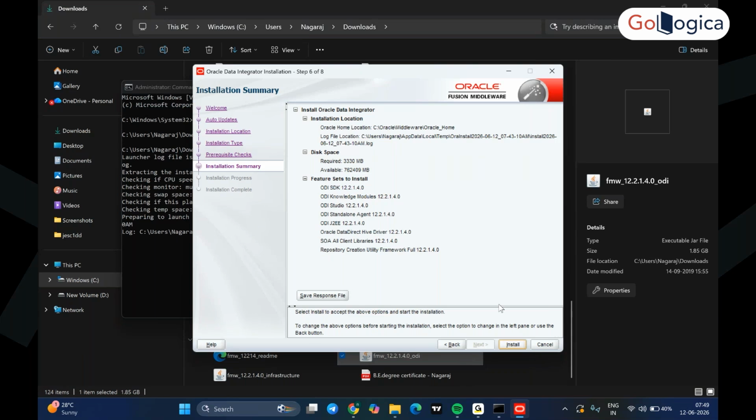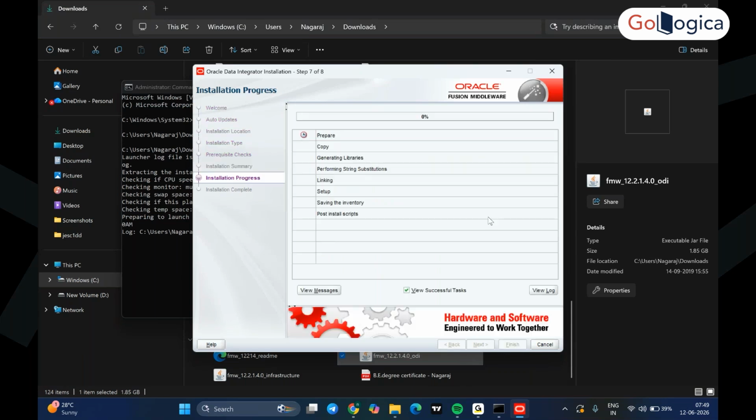Install. As we already installed WebLogic, it will proceed further. If WebLogic is not there, the installation will not proceed. It will ask you to install the WebLogic server first. That is the prerequisite for ODI, that too the enterprise edition. If you go with the standard edition, it doesn't expect the WebLogic server. Can I click on install? Yes, it's good.